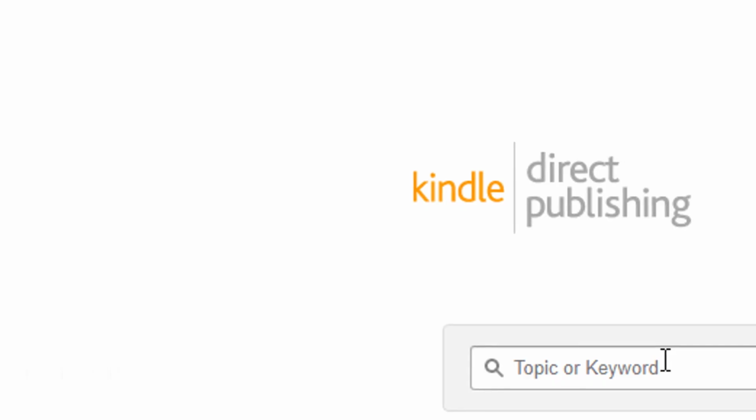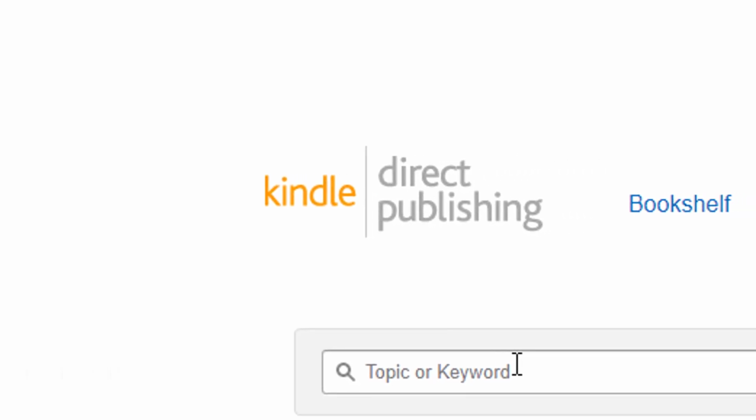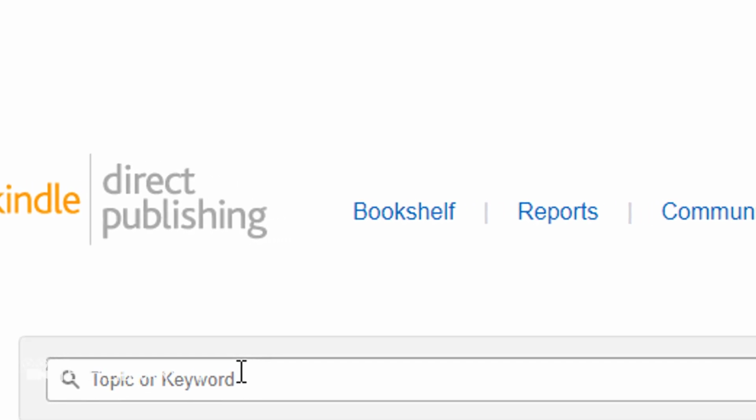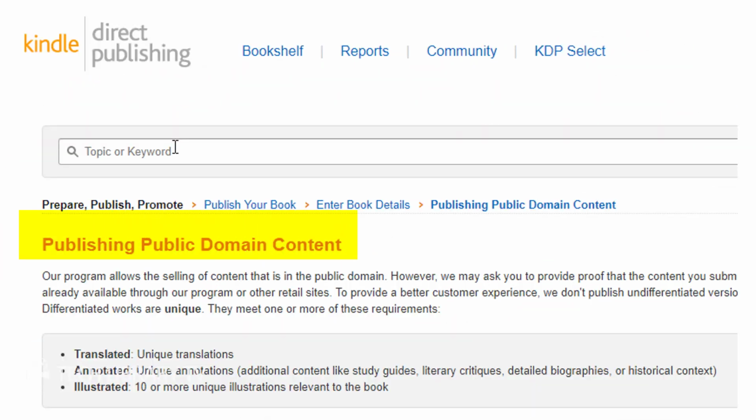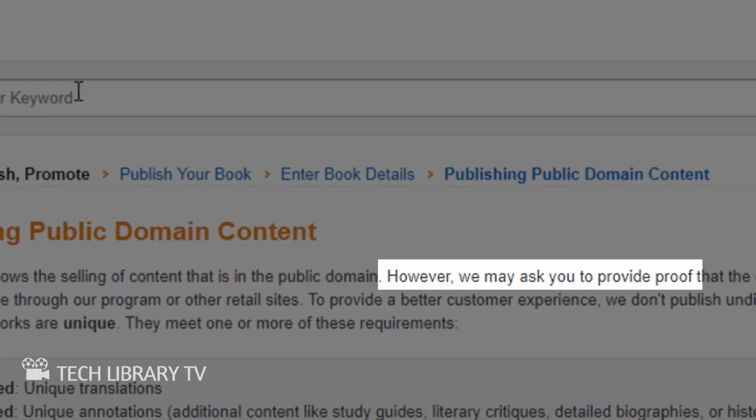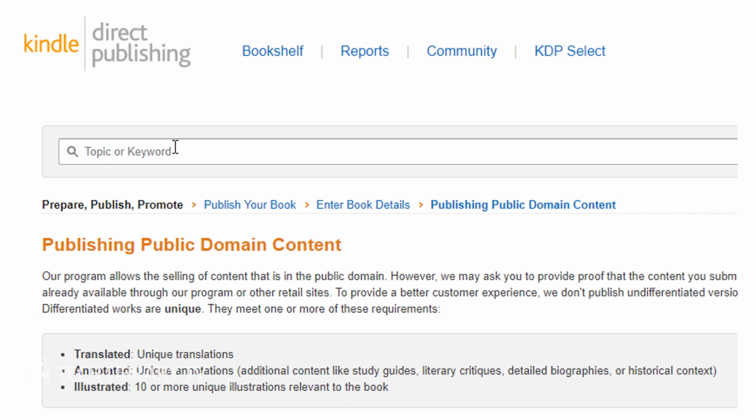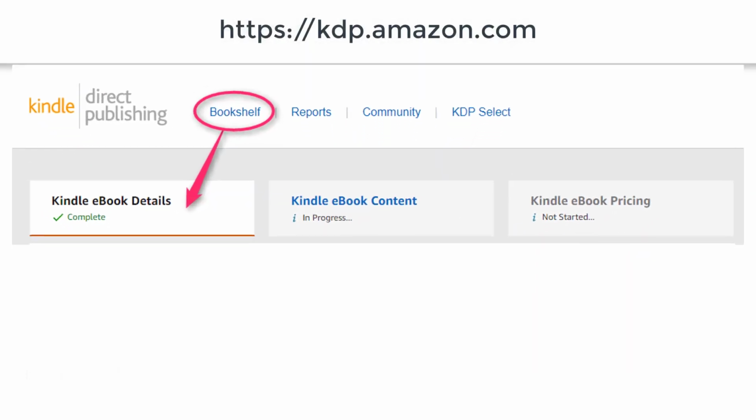Now that we know what public domain is, let's see what Amazon KDP has to say about using public domain works to publish an ebook. In this case, we have good news. KDP allows the selling of content that is in the public domain. But there is a catch. At the time of publishing, we must provide proof that the work is indeed in the public domain. Here's how to do that.